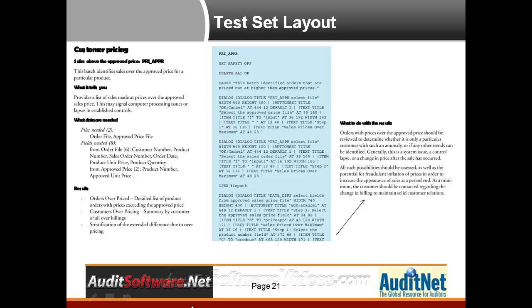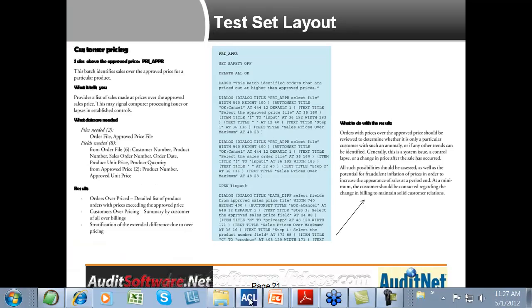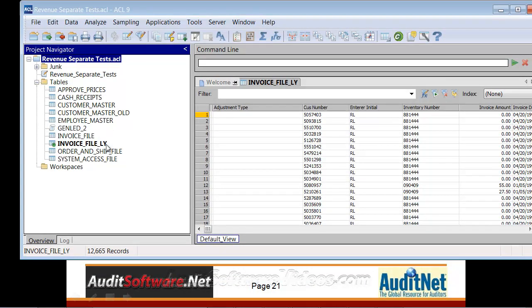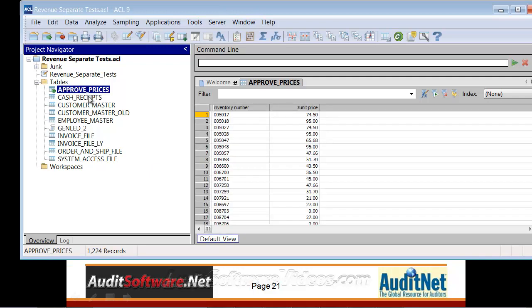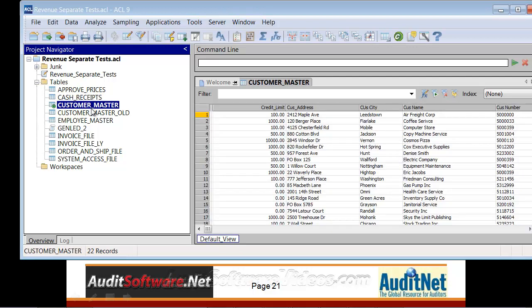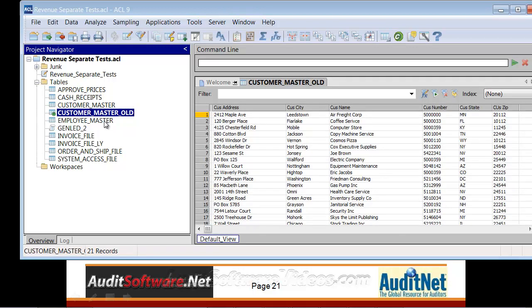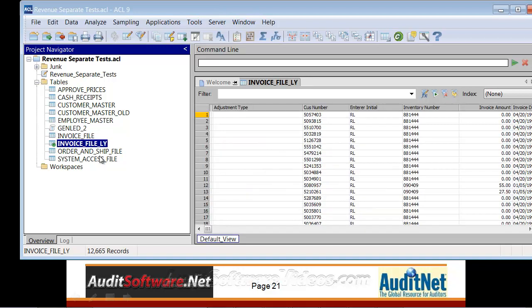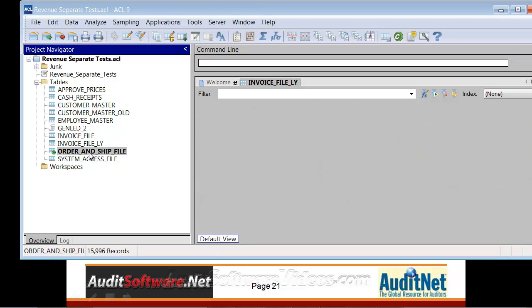Okay, let me jump into ACL real quickly here. Let me just drag this over here, and we're just going to look at the various tables that we have for our discussion. There is the approved prices list, which we talked about, and cash receipts, which are also very important and something you might want to align to your sales data. We have the customer master this year, and this is an old one, the customer master from last year. An employee master file. I need to note we will not be doing all these tests today, but most of them. The invoice file, invoice file last year, and then an order and shipment file.